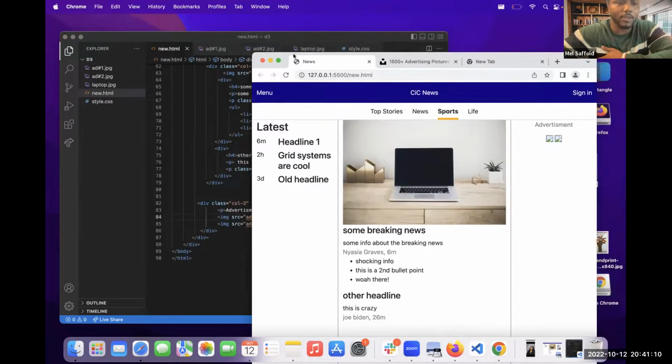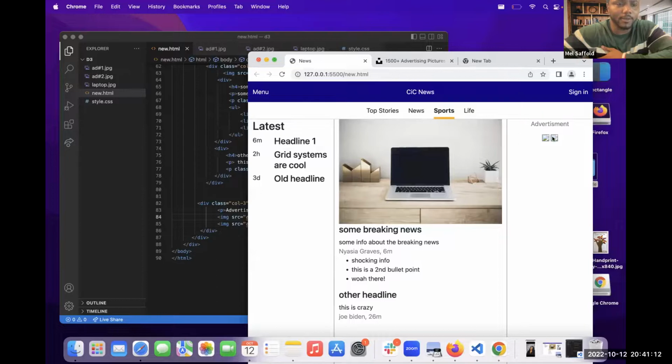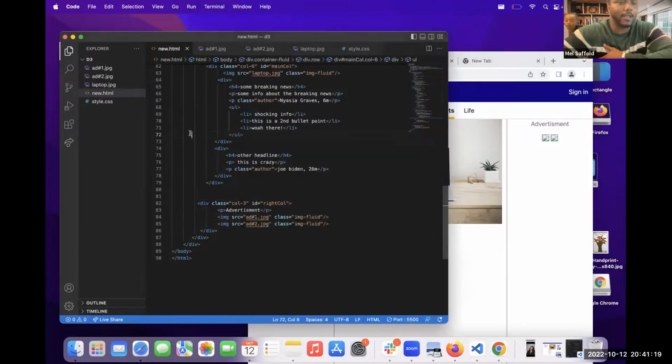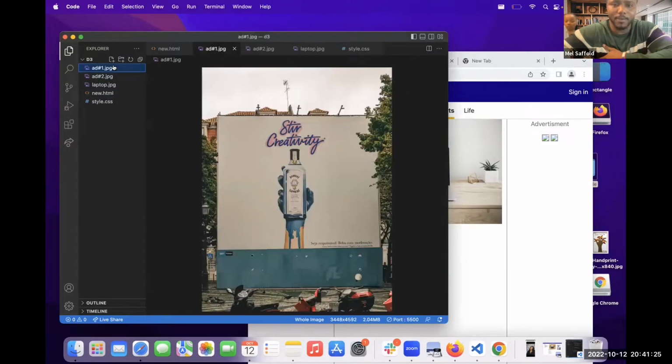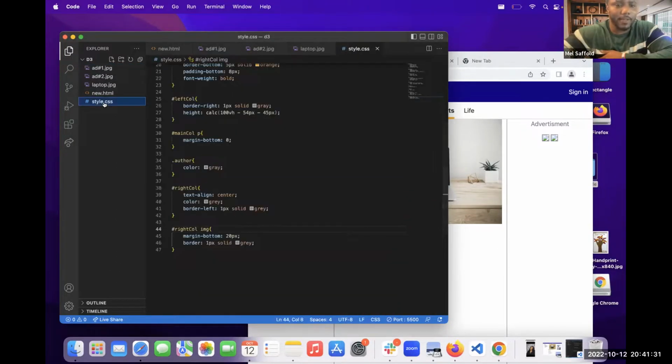Can you click on that image? Let's see what the image looks like in your VS Code. The ad image 1 and number 2, and it's still not showing up. Can you go to your style.css? Do you have any tags on that? Oh, right column image.